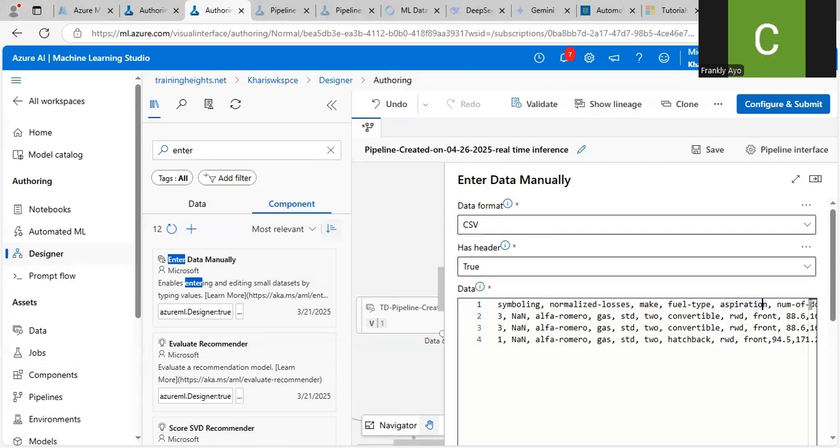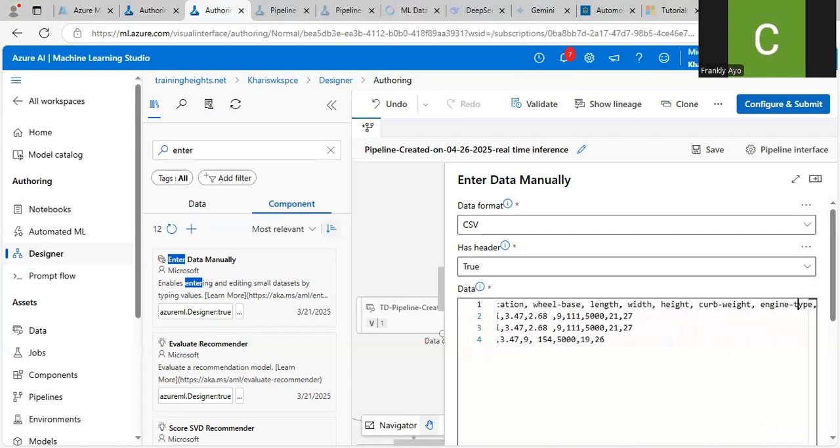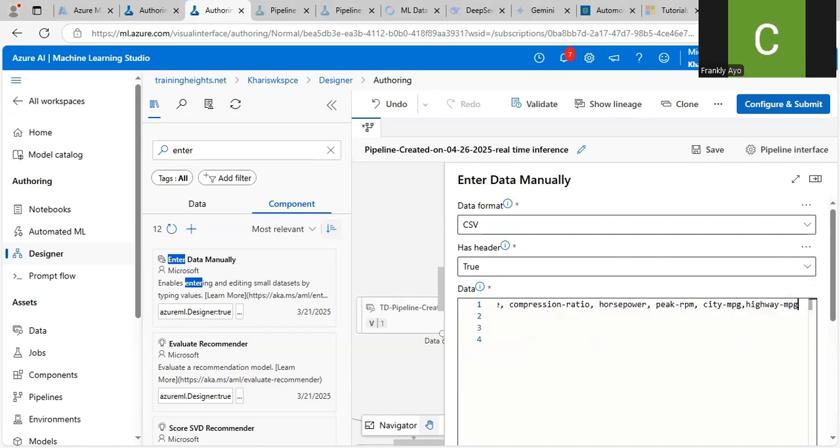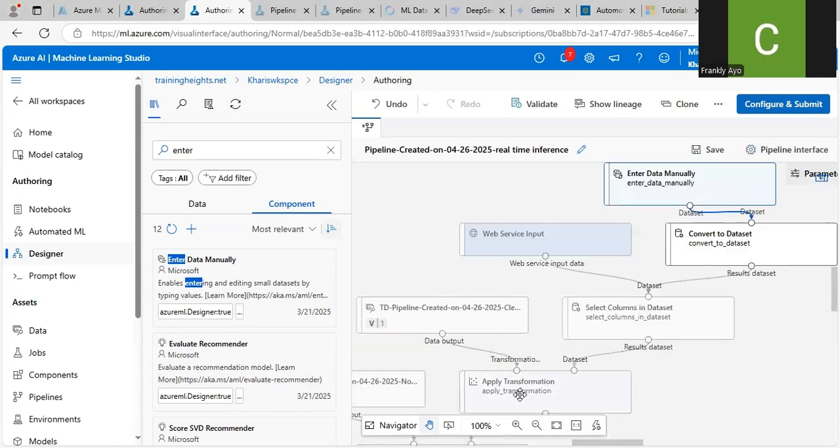Notice that we do not have price here. There are no prices. And it's a CSV file, so I'm fine with that. So let me minimize that.